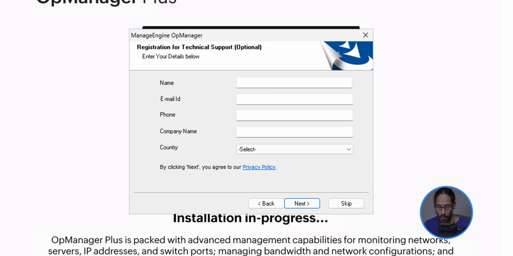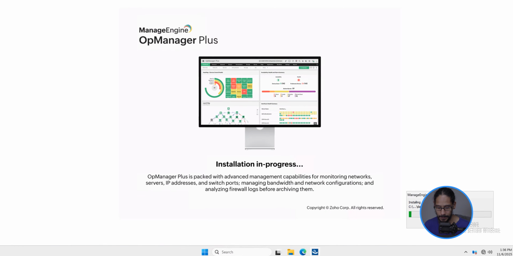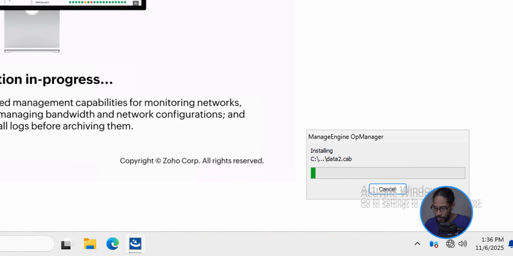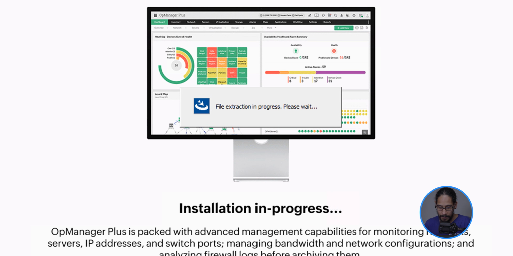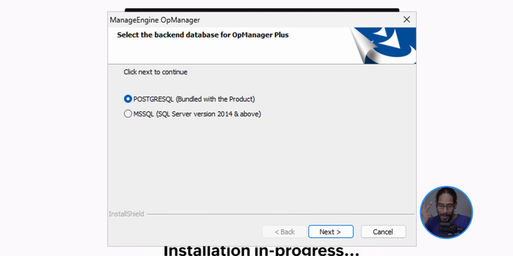Fill this information out. Once you do that, click Next. And on the lower right-hand side, it is going to start installing. And eventually, you're going to get this: file extraction in progress. Then it's going to switch to the following, localizing the product. And then it's going to switch to the following, configuring the port numbers. And then it's going to give you this. Now, you have two options.